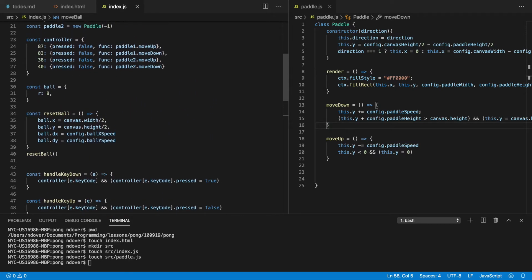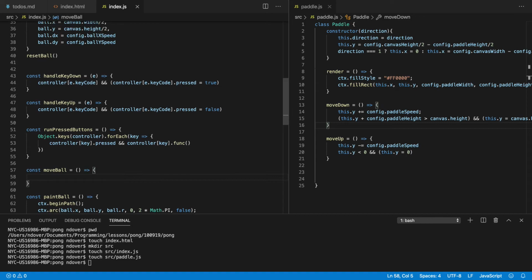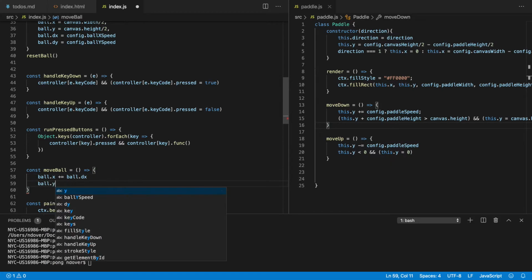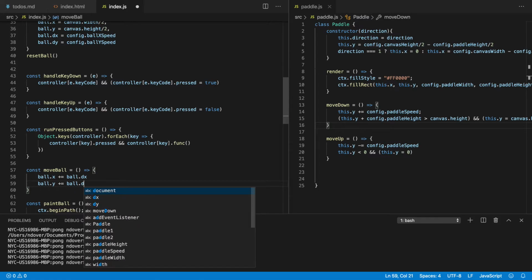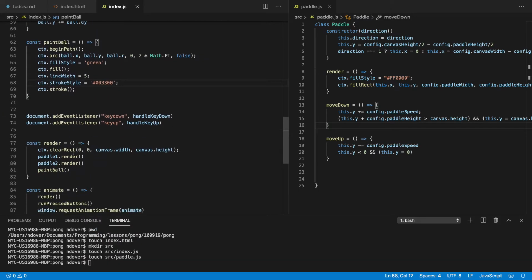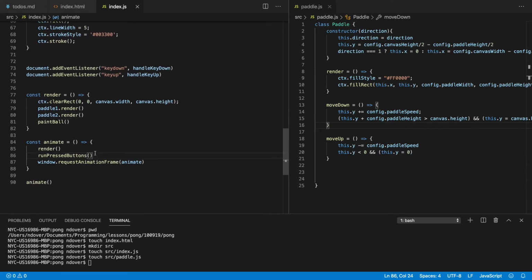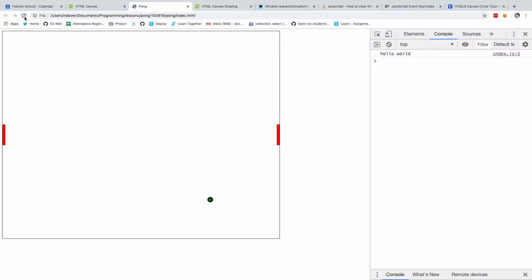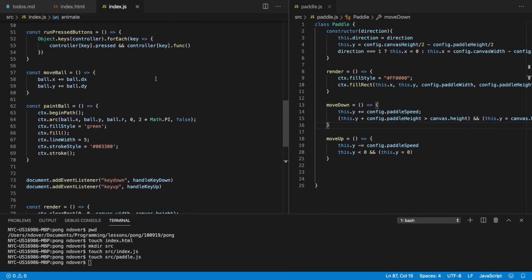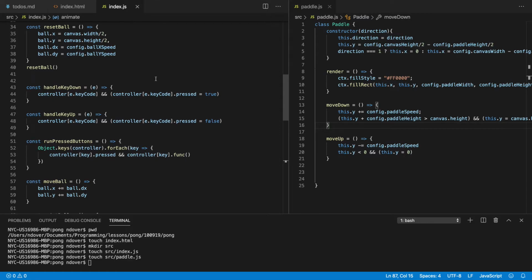Great. So now we've got this, right? moveBall. And I'm just going to make it ball.x += ball.dx. ball.y += ball.dy. And then let's just call moveBall. There we go. See that? Let's do it again. Keeps moving, right? Cool. Y'all see how we did that? Are we sure?